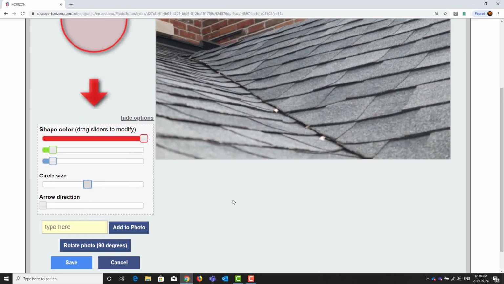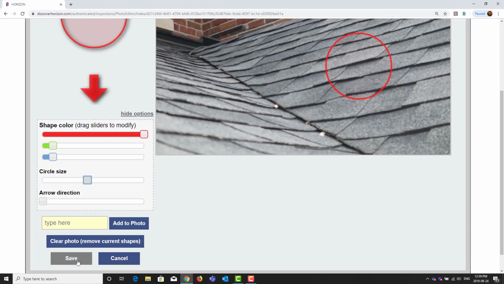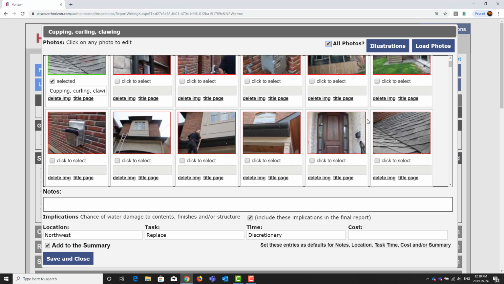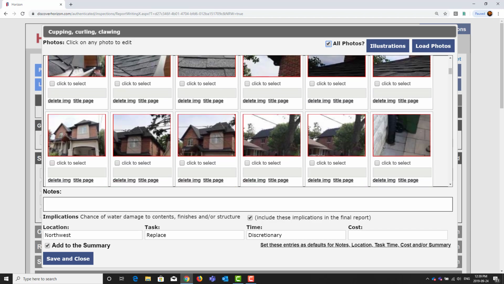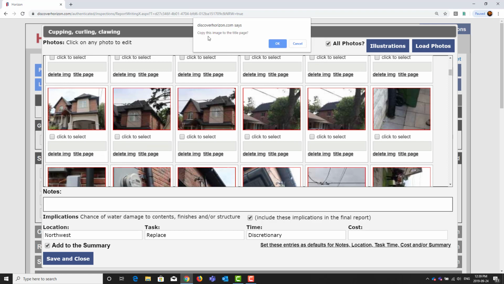I'll change the circle size and then I'll re-add it. From this screen, you can also set your title page photo by clicking Title Page below the photo that you want. Once I hit Title Page, it's going to copy that image to the front of the report. Next, I'll hit Save and Close.